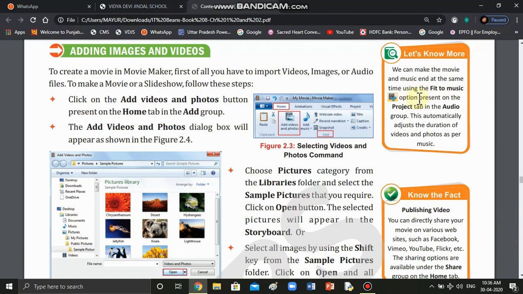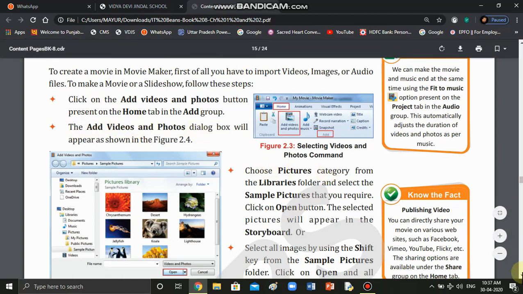Now there is some extra knowledge. We can end the movie and music at the same time using the fit to music option. If we click on this fit to music option, then your movie and music will end at the same time, and it is present on the project tab in the audio group. When you practice on your computer, you can try this option. This automatically adjusts the duration of both videos and photos as per the music.